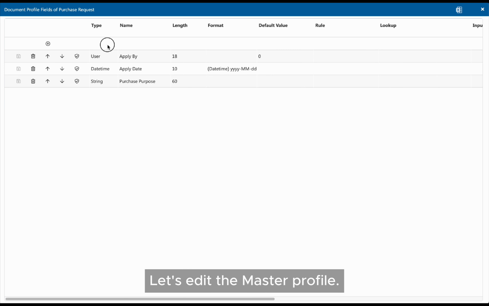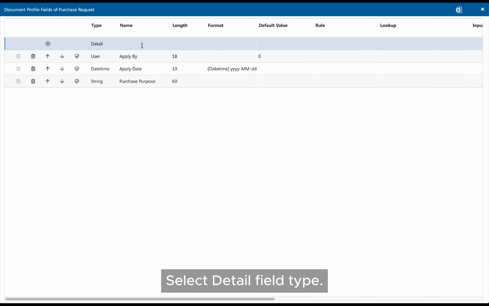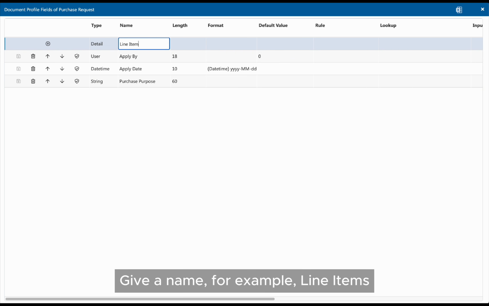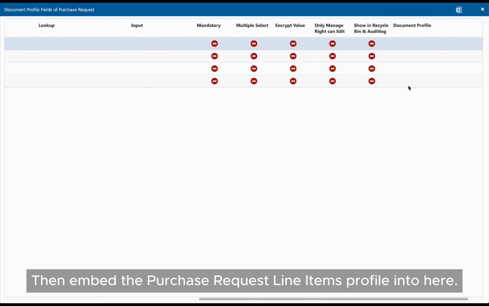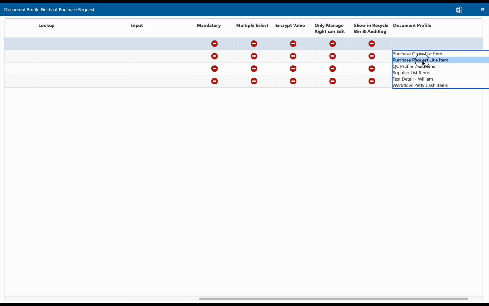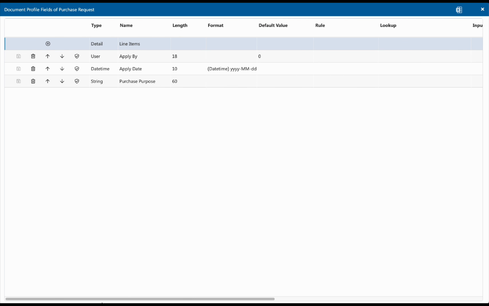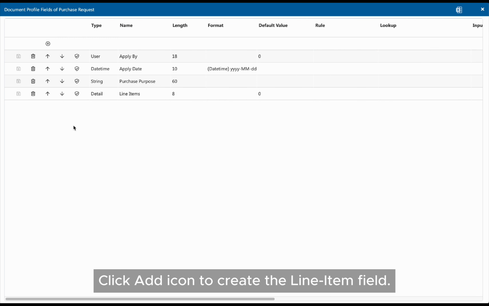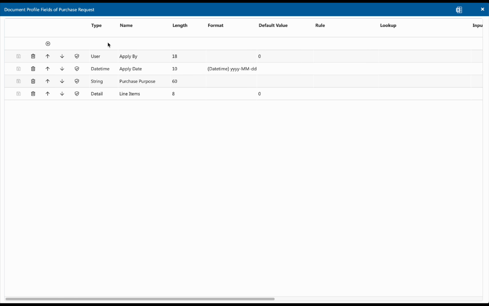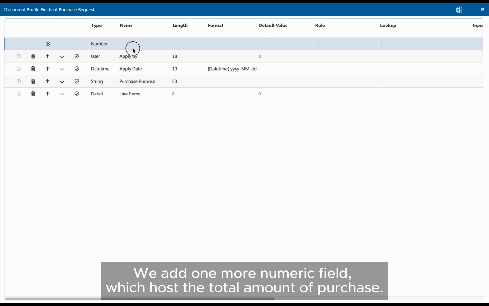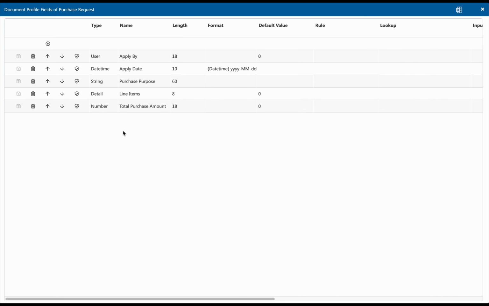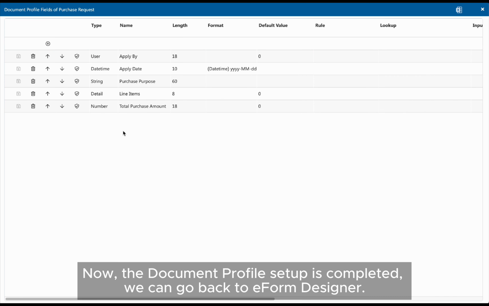Let's edit the master profile. Select detail field type. Give a name, for example, line items. Then embed the purchase request line items profile into here. Click Add icon to create the line item field. We add one more numeric field, which hosts the total amount of purchase. Now, the document profile setup is completed.